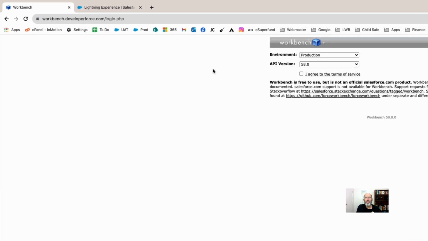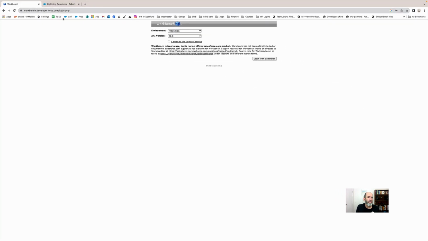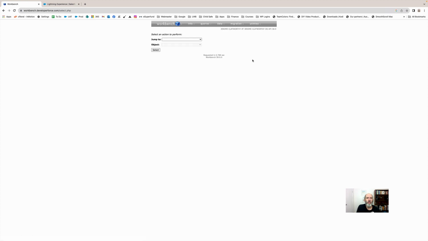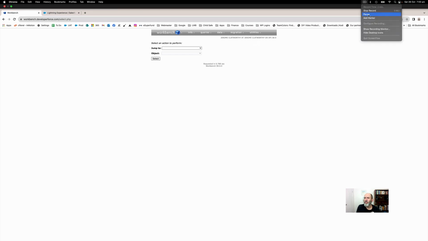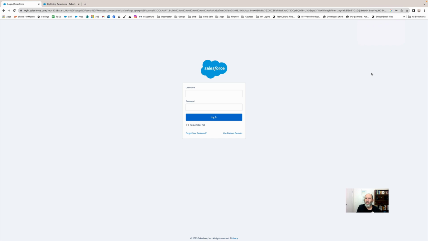So when we get to Workbench, workbench.developerforce.com, agree to the terms and log in with Salesforce. Now, depending on your browser settings, it may store that authentication and just log you straight in if you're logging into Workbench in the same browser window that you've logged into Trailhead with. But if not, you might be presented with this login screen once you try and log in.